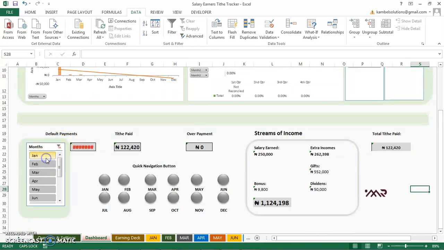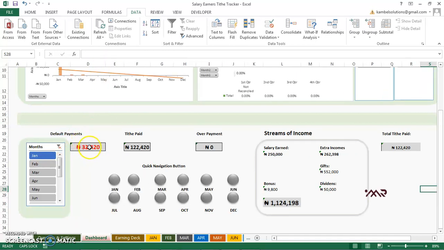Here it shows you the default payment per month. If you have a default payment hanging, it will show you here that you have a default payment. Like here, you can see that there is a default payment of 2,420. I will show you how this is generated anyway.